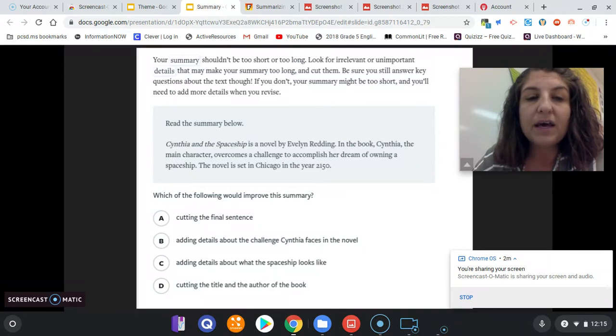Read the summary below. Cynthia and the Spaceship is a novel by Evelyn Redding. In the book, Cynthia, the main character, overcomes a challenge to accomplish her dream of owning a spaceship. The novel is set in Chicago in the year 2150. Which of the following would improve the summary? Cutting the final sentence, adding details about the challenge Cynthia faces in the novel, adding details about what the spaceship looks like, cutting the title and the author of the book.